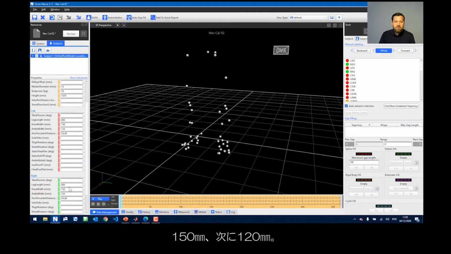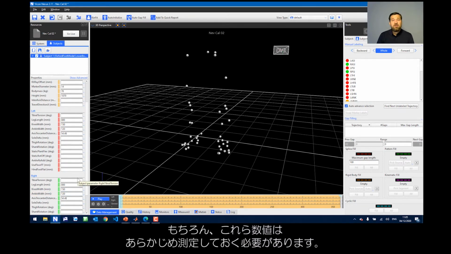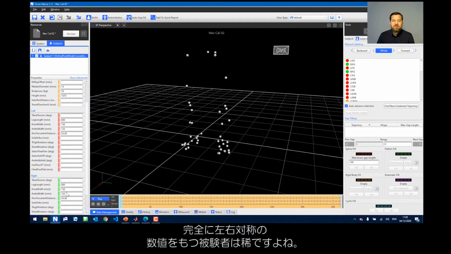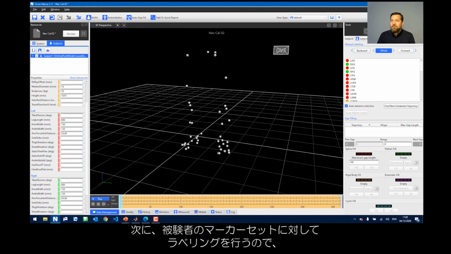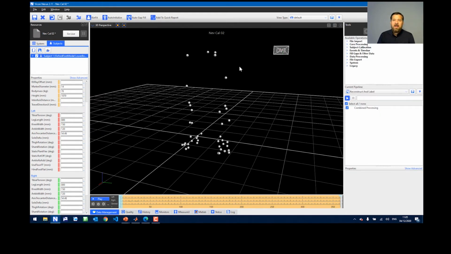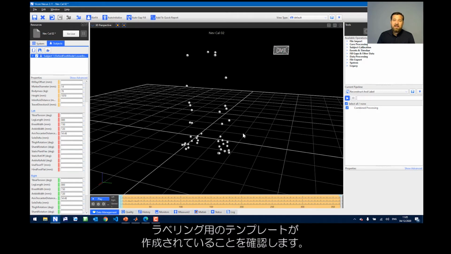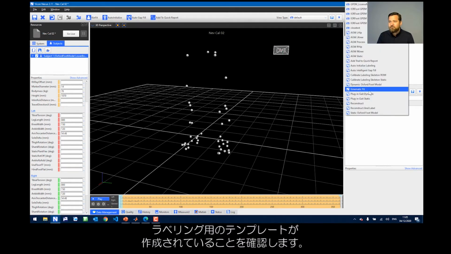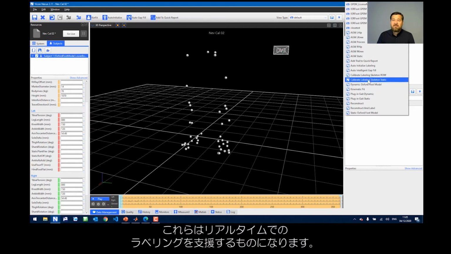150 and then 120. Of course, you will need to make sure that you measure these measurements. The chances of someone being perfectly symmetrical is very slim indeed. Then what we need to do is label my subject and make sure that the labeling template gets created. And this, of course, will be assisting with our real-time labeling.